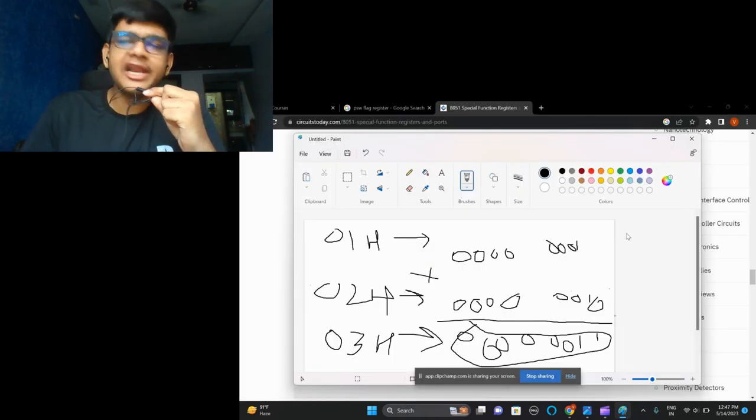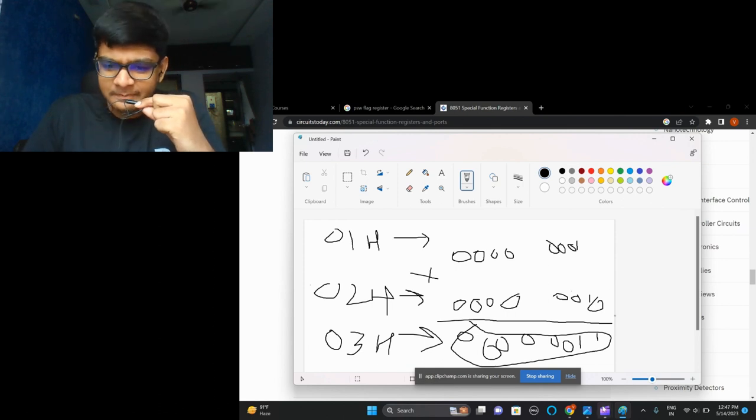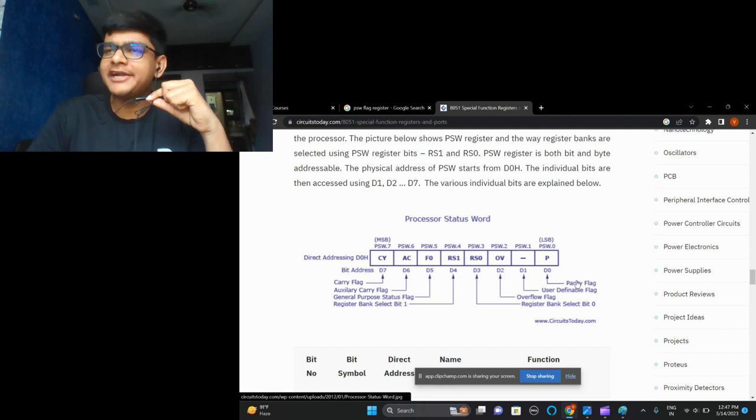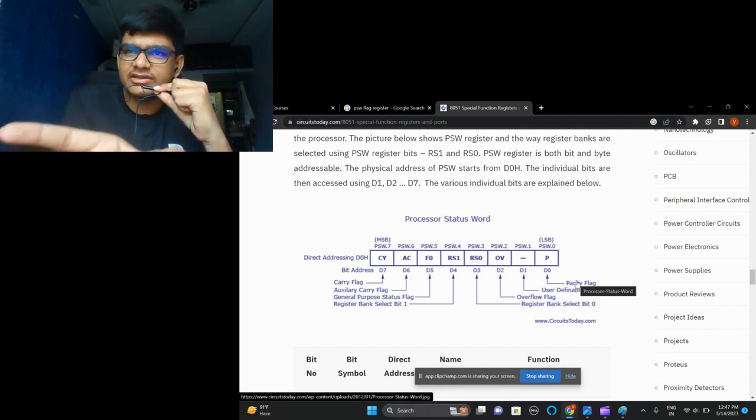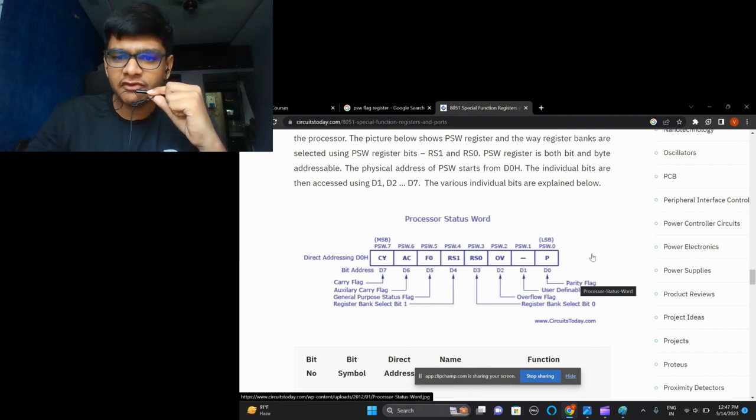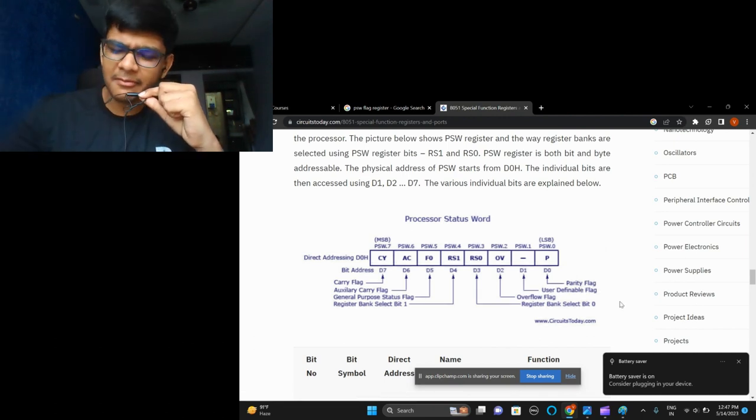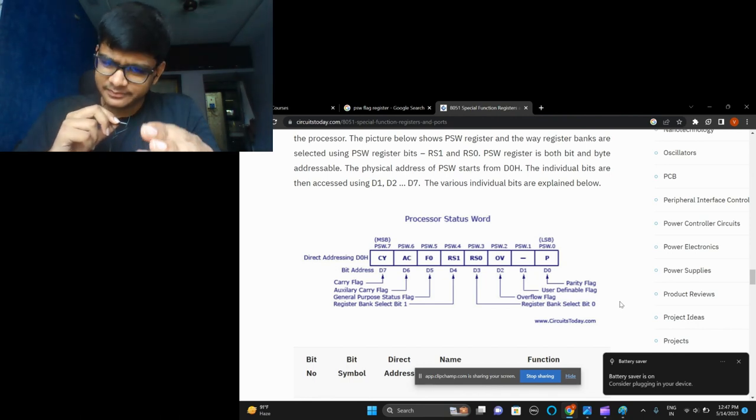I will explain in brief about it when I explain the overflow flag. But for now, just understand that it will show you the parity. Parity counts the number of ones present in the result of the processor. If there is an even number of ones in the result, then its PSW flag will become 0. If there is an odd number of ones in the result, then it is represented by 1. Okay.